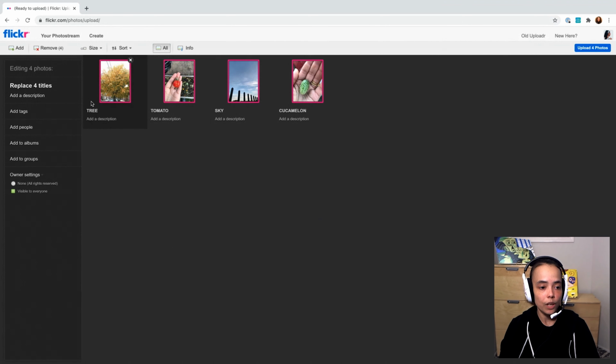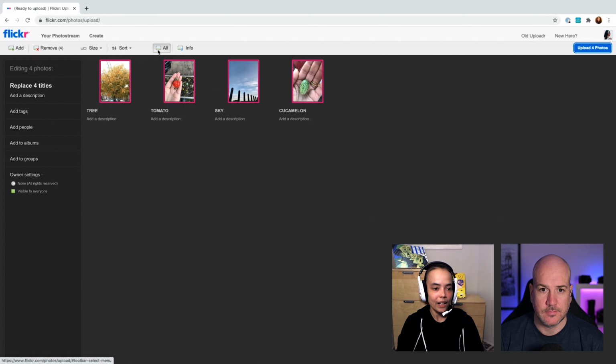This tool gives you the option to edit all of your photos at once. So you can add a title, description, or add tags to all these photos without having to edit each individual one, which is a really powerful tool if you're out on a shoot and you're photographing one subject and you don't want to edit each photo individually. But for now, I'm just going to edit one photo.